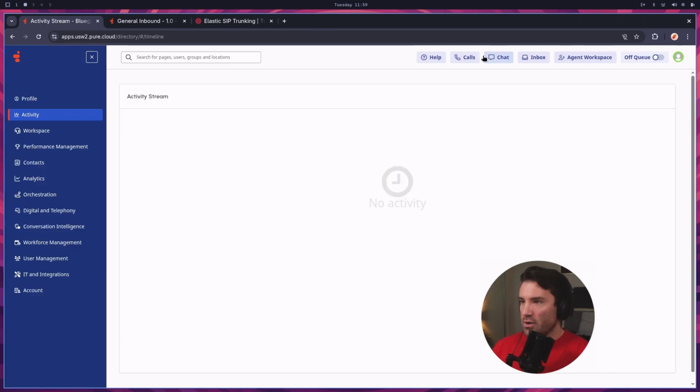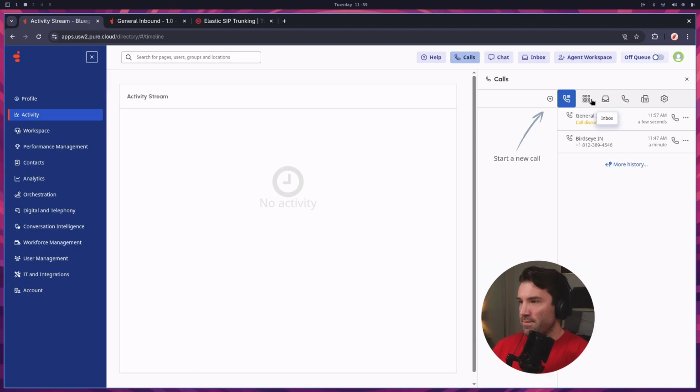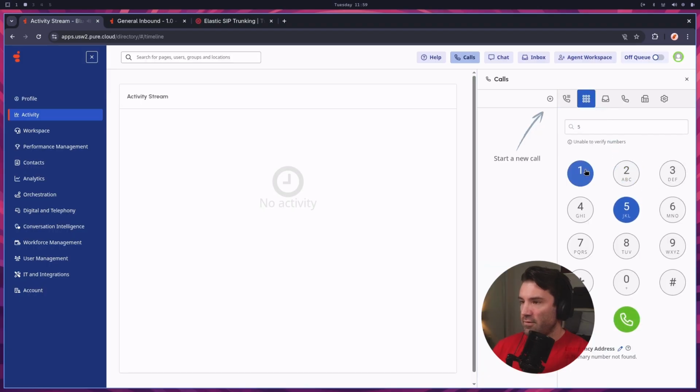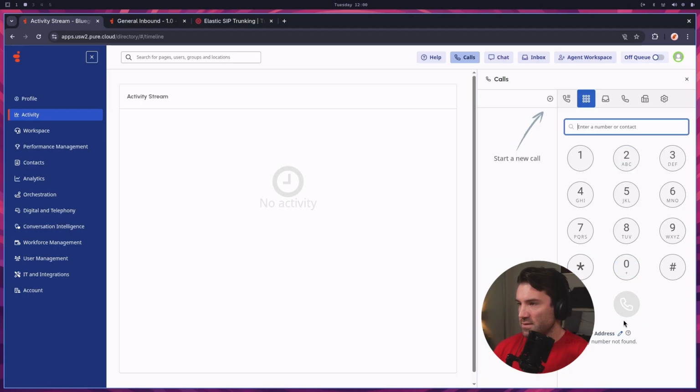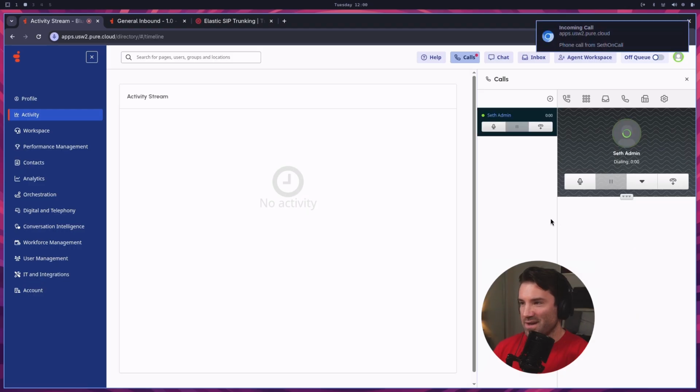Now I can go ahead and go over to my calls area and we'll do the same thing. So 512.101, and then I'll do 0002, and then we'll see what this does. And I'll probably get a voicemail. Oh, it is ringing over to my other user. So I'm going to let it ring for a second and then disconnect here.